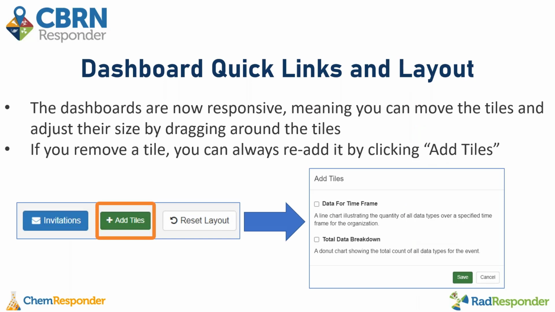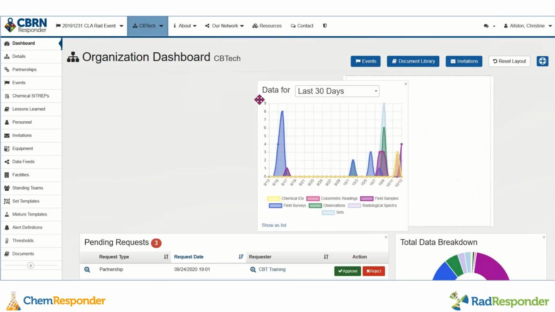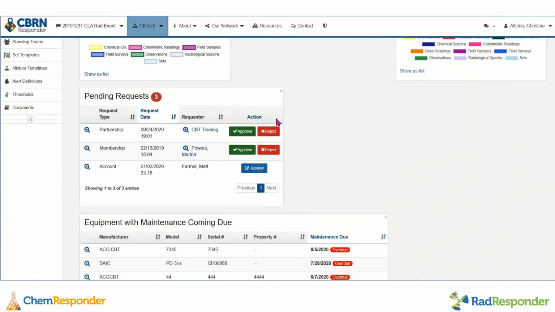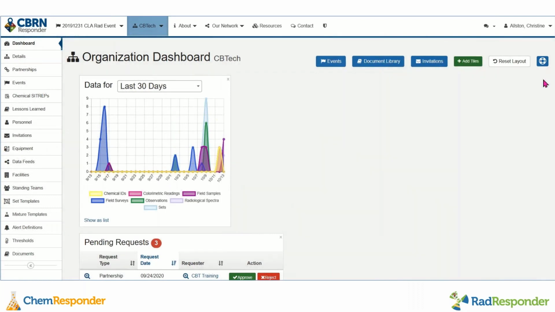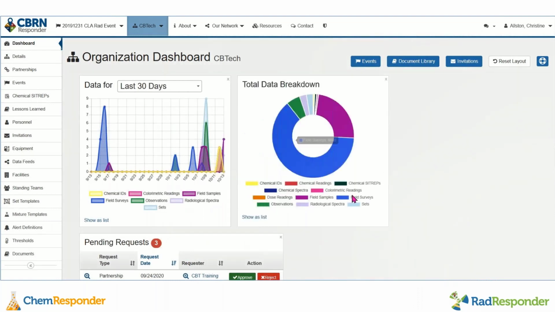The dashboards are now responsive, meaning that you can move the tiles around and adjust their size. And if you do choose to remove a tile, you can always add it back by clicking Add Tiles. And if you want to reset that layout back to its default, you can just click that Reset Layout button. So I just want to demonstrate for you how you can drag your different tiles across. As you can see here, I am now adjusting the size of the pending request section and removing the total data breakdown. I can add it back, adjust the position of it, and I can customize my dashboard as I like.